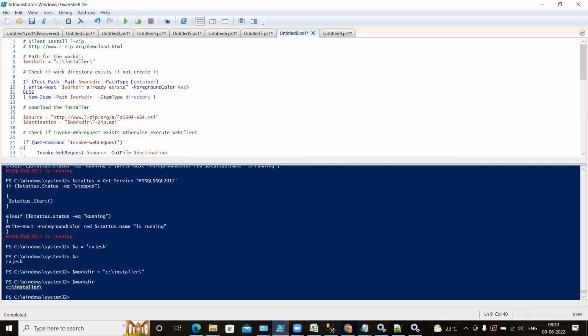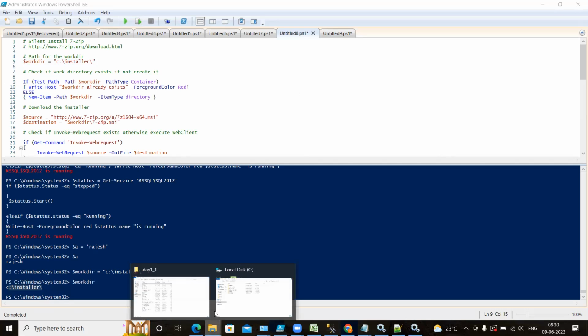After that, what am I going to do? I am going to test this path. So what have I written? Test-Path. Test-Path is also part of this.